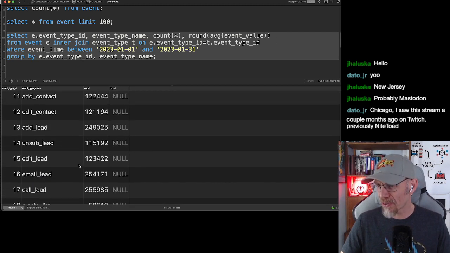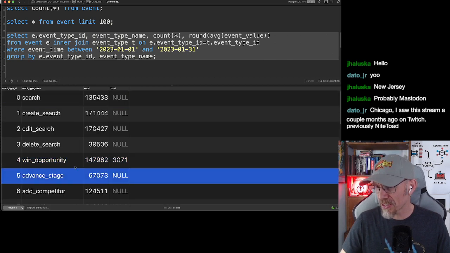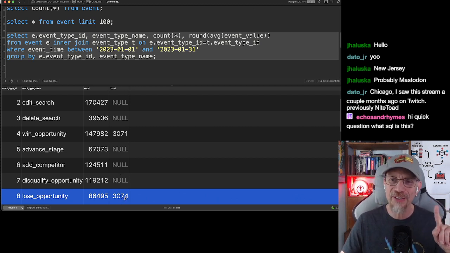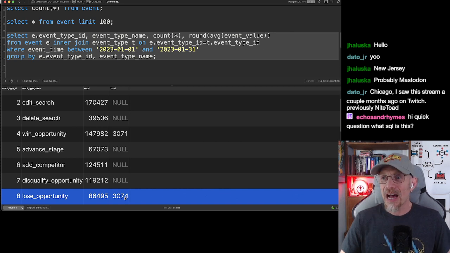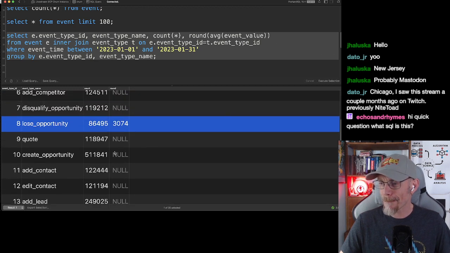And there should be another one. Win opportunity, where's lose opportunity? Should also have a value. There it is. Lose opportunity also has a value, which by coincidence, the average values are almost identical. So these are the two events that actually have a dollar value associated with them.